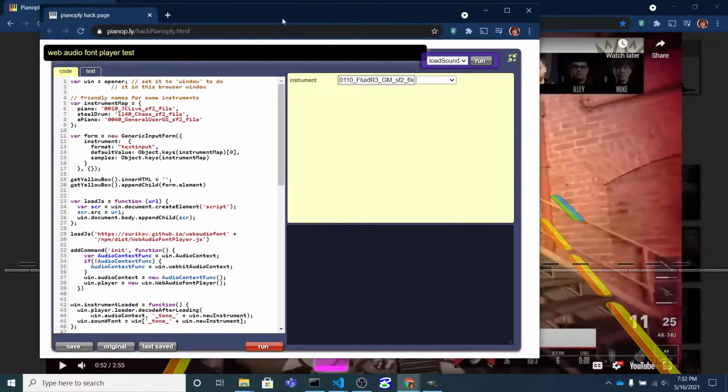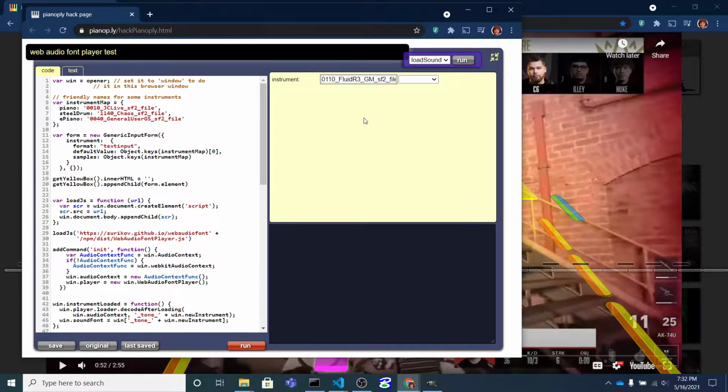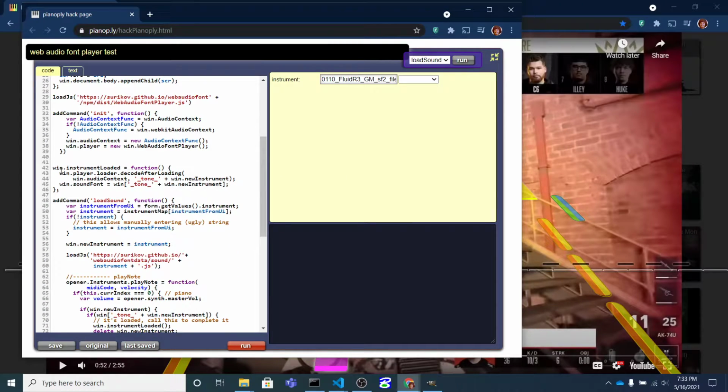So just to show you a little bit about how this works. It's not too complicated, but there's that much code. It's basically pasted from the example, but we have our friendly names up here, which are just in an instrument map. And you can see I pull the samples from that just by getting the keys from this instrument map object. One of the most important things to pay attention to here is that I have a variable called win for window, and it's either going to be window or opener, and I have it set to opener. That means it's going to do as much as possible over in the pianoply window. You'll see I just do like win play.